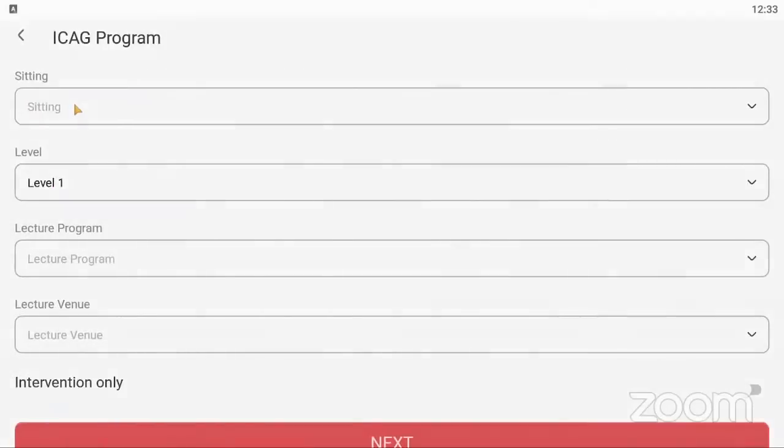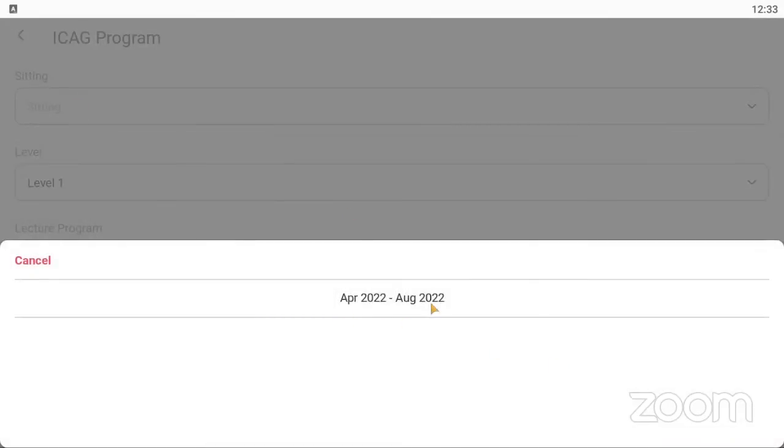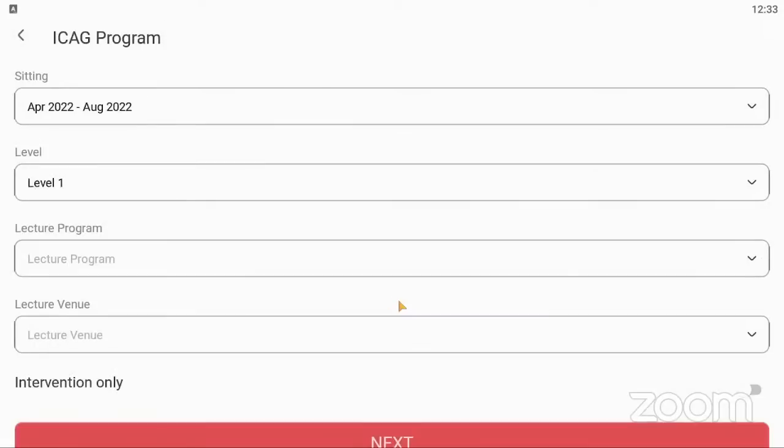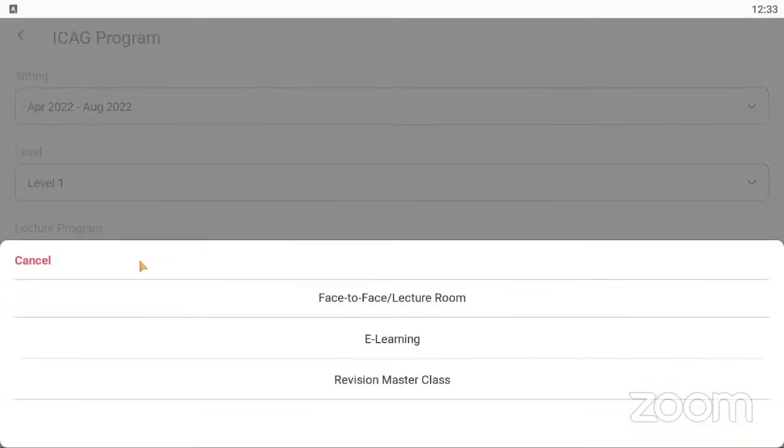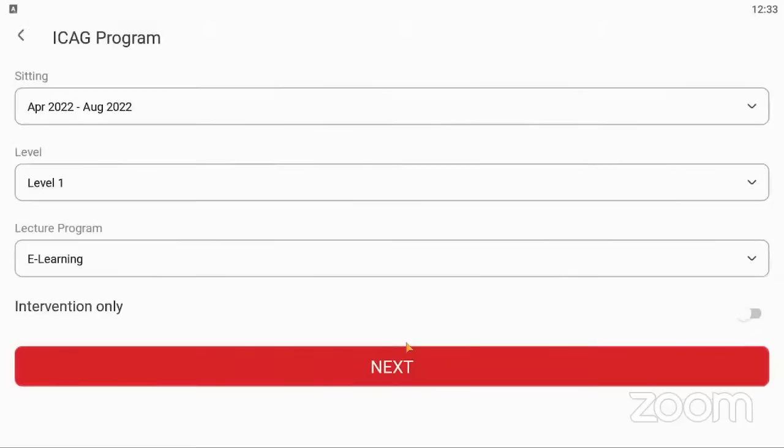There is an active sitting, which is April to August 2022, because we are writing in August 2022. Select that. Which level are you registering with? Let's say I'm registering with level 1. And my preference: face-to-face in a lecture room, e-learning, or we have a program called the Revision Masterclass. Let's take it that I want to do e-learning, so I select e-learning.